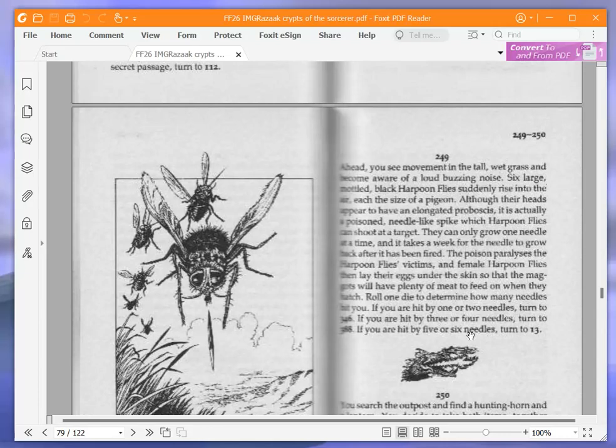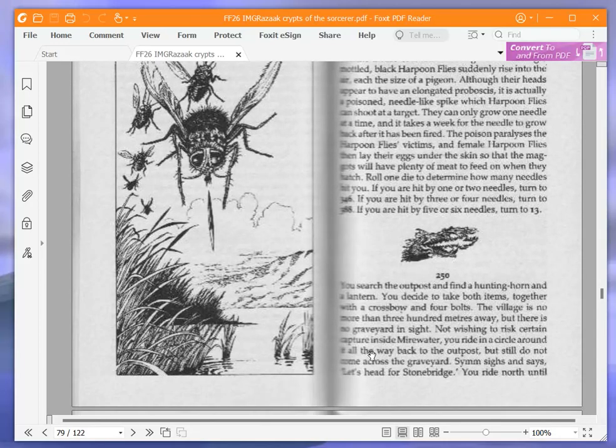Roll one die to determine how many needles hit you. If you are hit by 1 or 2 needles, turn to 346. If you are hit by 3 or 4 needles, turn to 388. If you are hit by 5 or 6 needles, turn to 13.